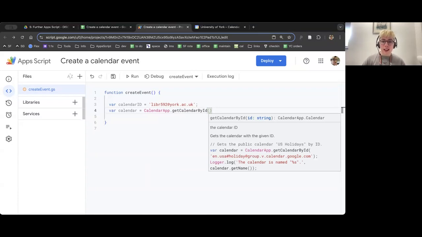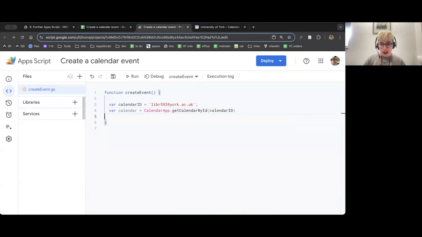You can see here from the suggestion, it needs an ID, which is a string. And we've already got our calendar ID stored in the variable calendar ID. So I'm just going to write calendar ID. And then I'm going to end the line with a semicolon. And then I'm going to hit enter and enter again and hit save. So that's the first part. We've got the calendar ready to use.